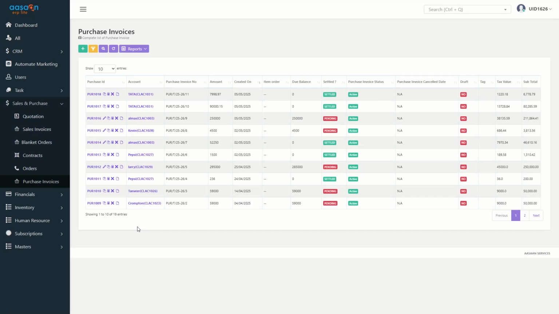Today we'll be talking about the purchase invoice module, how you can create a new purchase invoice, then how you can manage all your payments from the purchase invoice, and how you can perform inventory operations as well. So let's dive in. First of all, you'll go to the left hand menu where you will see sales and purchase. Inside that you will see purchase invoice.